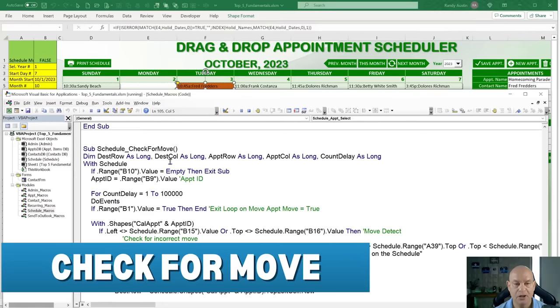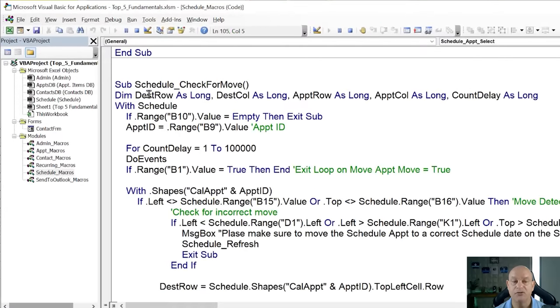Let's drop down here, which is right here, called check for move. So this is the macro that's going to continuously check for a duration of time, and then it's going to stop. And usually I think it's about 10 seconds or 15 seconds or something like that, but it depends on this number. So we're going to run that loop. And what we want to do is take that appointment ID and put that into a variable. That's going to be important so that we know exactly which appointment we are going to be moving.